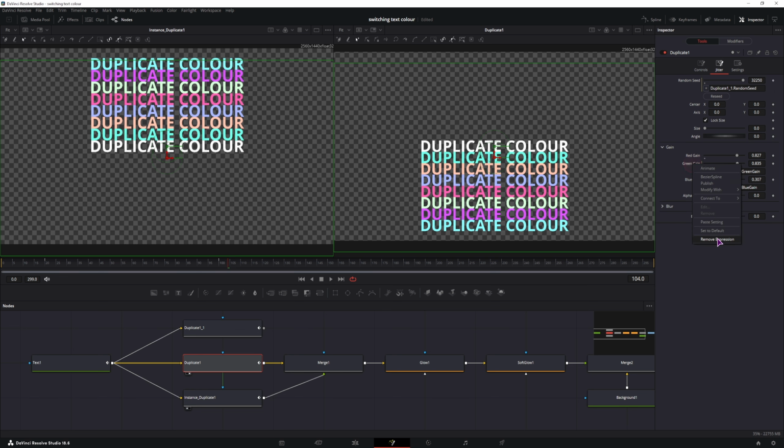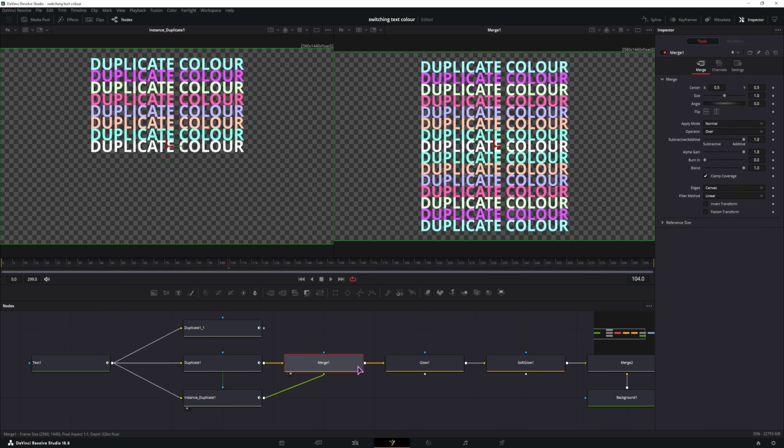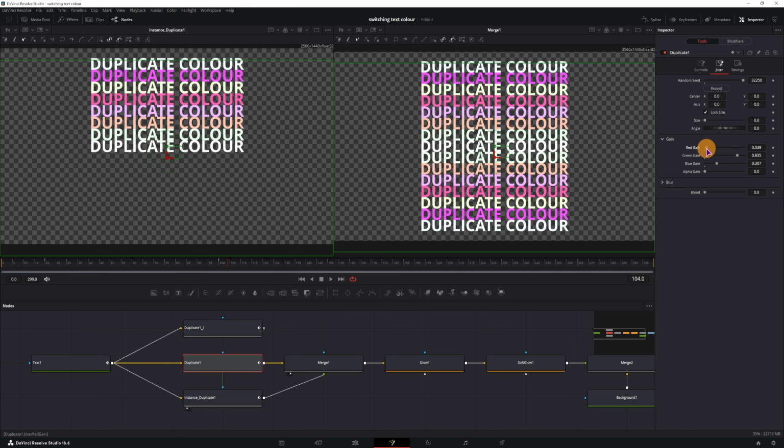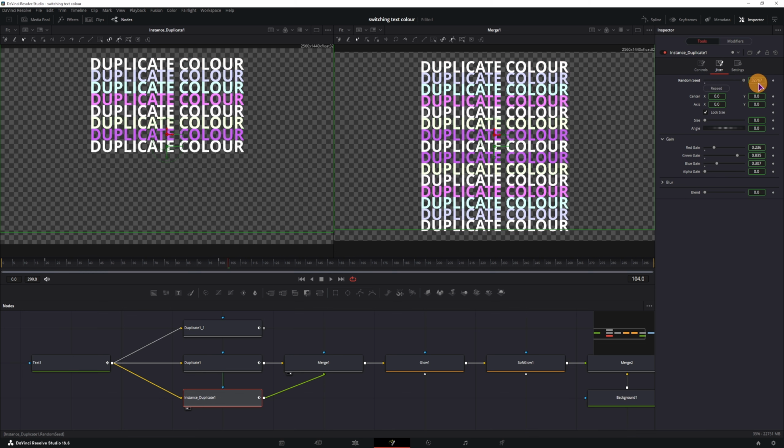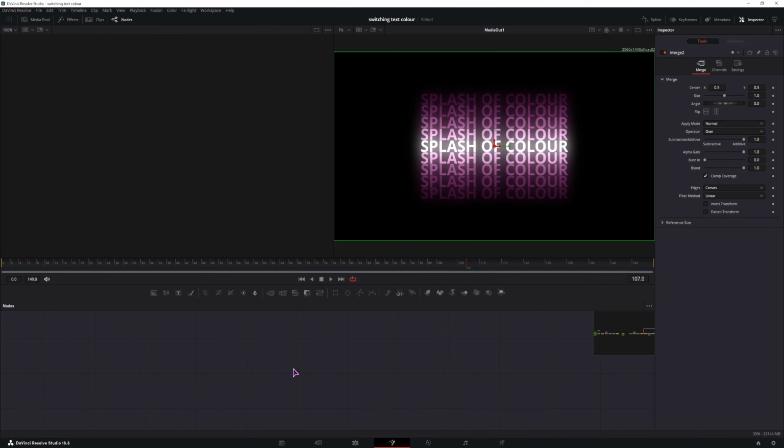I can simply remove it, as you can see, also this one, and I can simply change the values in this node. Let me display this one. So I can change the values in this node, and it will also change the values below, or I can change the values in this one. As you can see, these are all instanced, so I can change everything, and the values in the original duplicate node will also change.